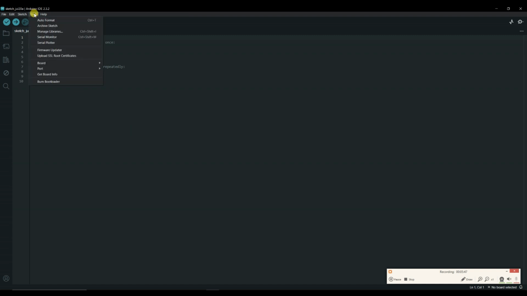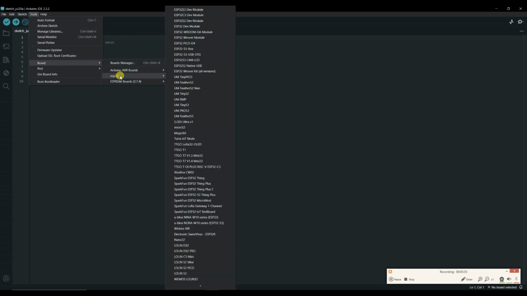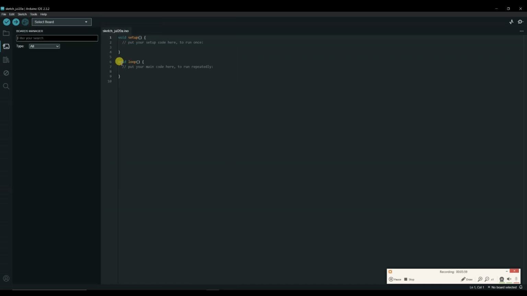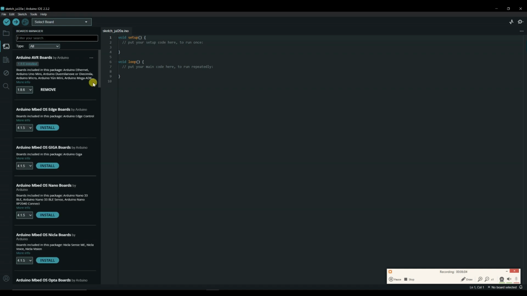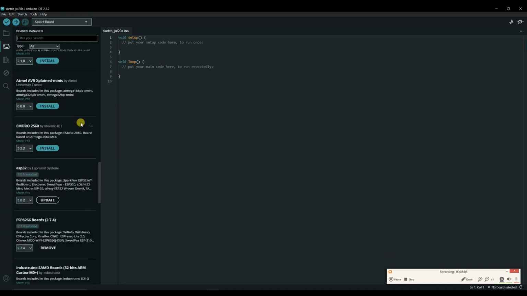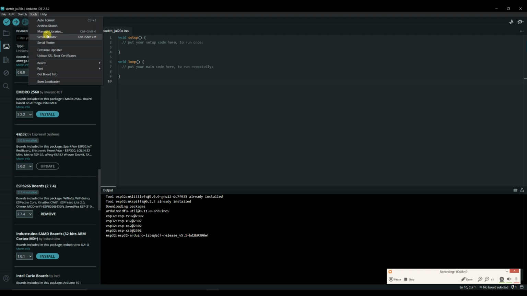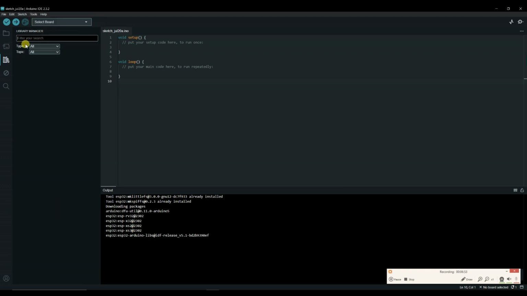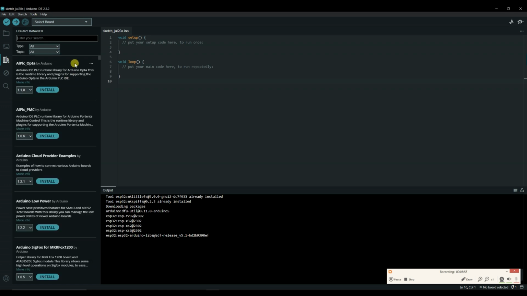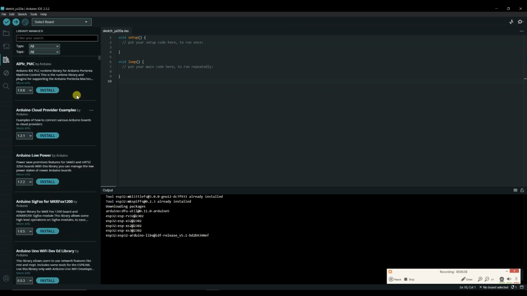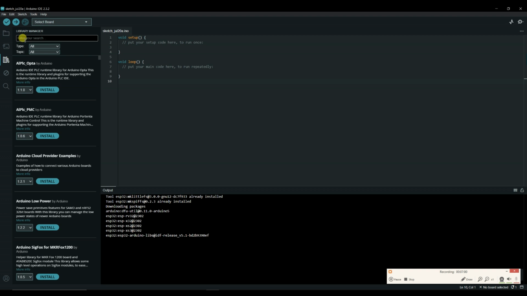Under the Tools option, you can find various options like Boards Manager, which can configure the microcontroller boards we want to use. Under the same Tools option, you can also find Library Manager, which can install various libraries from the Arduino database. There is an option called Port to select the COM port that your Arduino board is connected to.